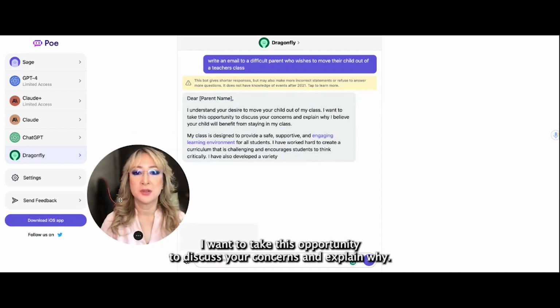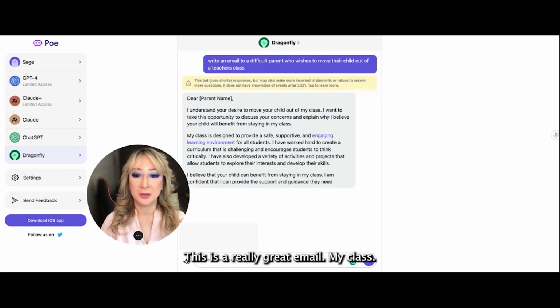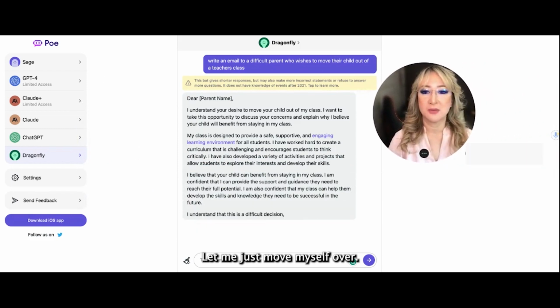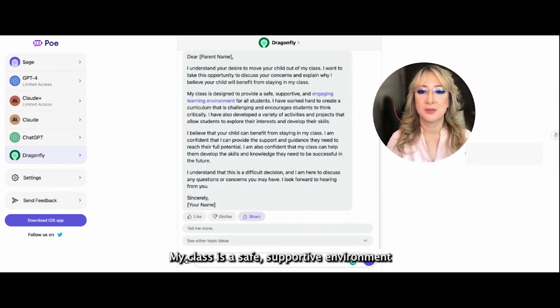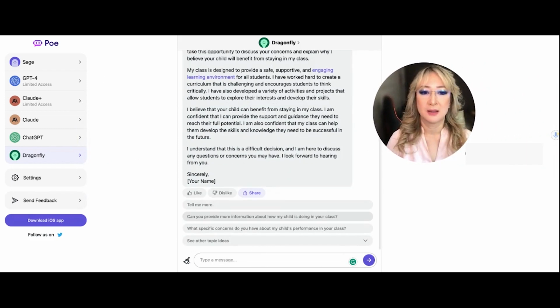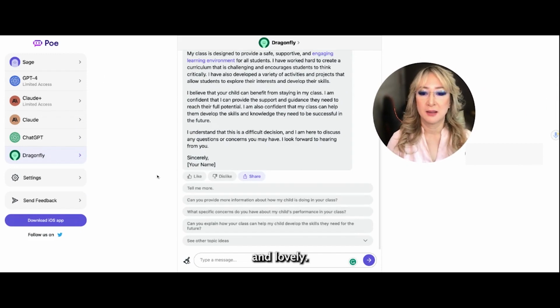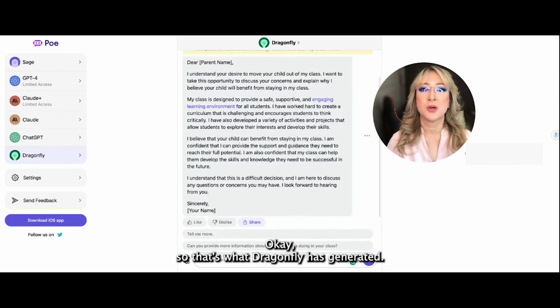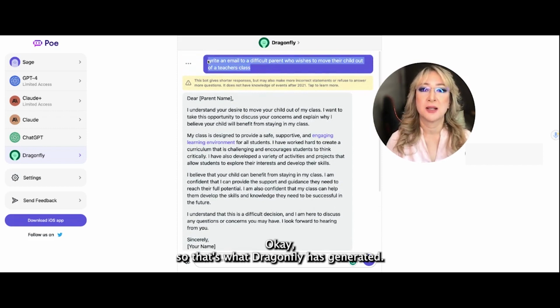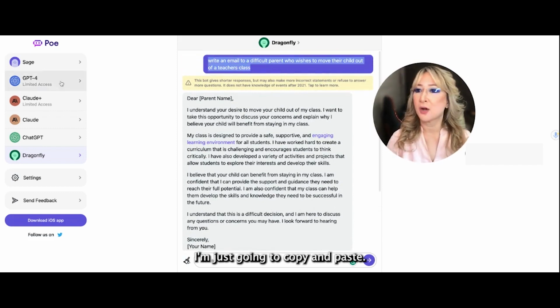Okay, dear parent, I understand your desire. I want to take this opportunity to discuss your concerns and explain why. Oh, this is a really great email. My class is a safe, supportive environment. Yeah, lovely. Okay, so that's what Dragonfly has generated. Let's see the others. I'm just going to copy and paste.